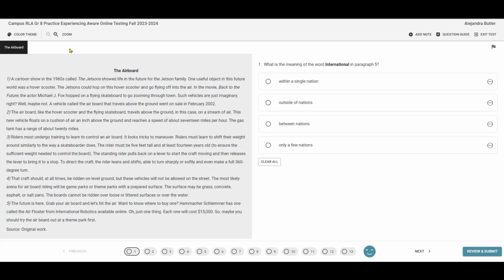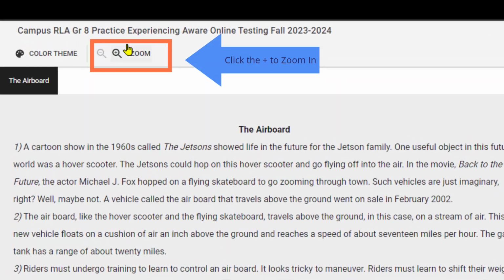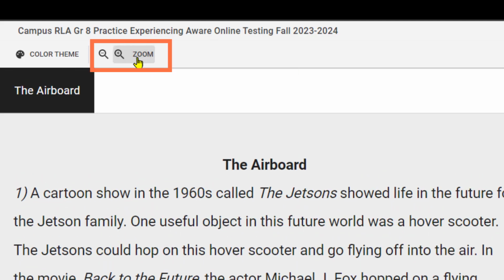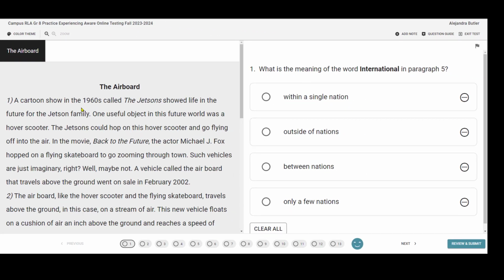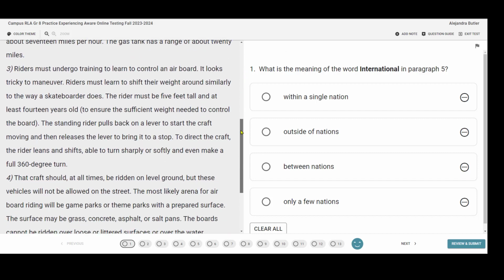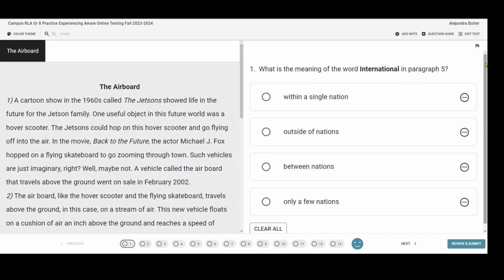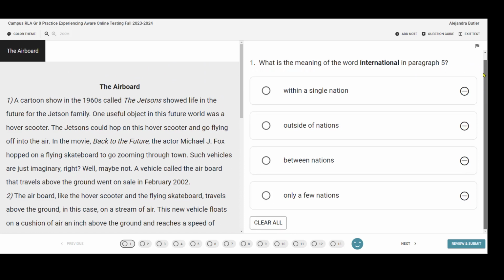Another feature in Aware Online Testing is the Zoom tool. It will allow me to zoom in. I can read the passage up close. I can use my scroll bar to scroll down. And I even have one for my questions.